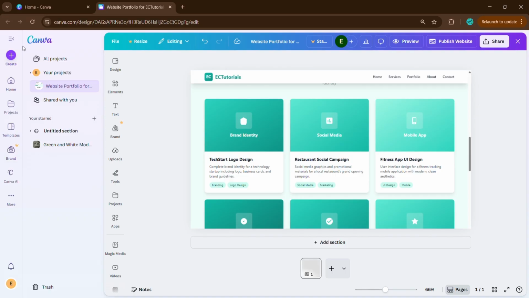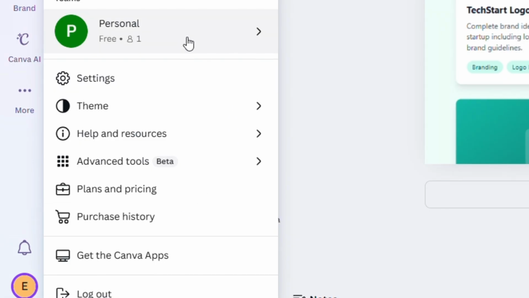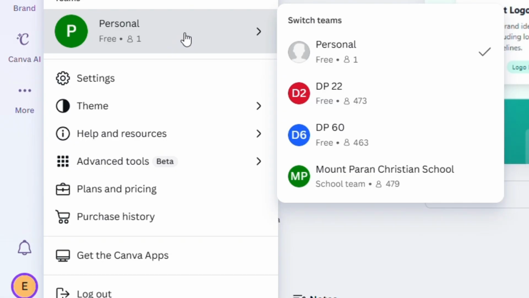Next, scroll down to the bottom of the menu where you will see your profile picture. Click on it and you will see the team you are currently working in. Click on the team name and Canva will show you all the other team accounts you are part of. Now select the team account you want to use to open the design.